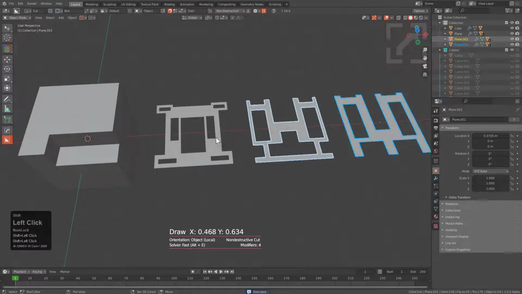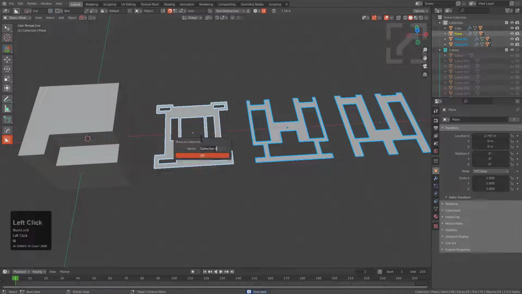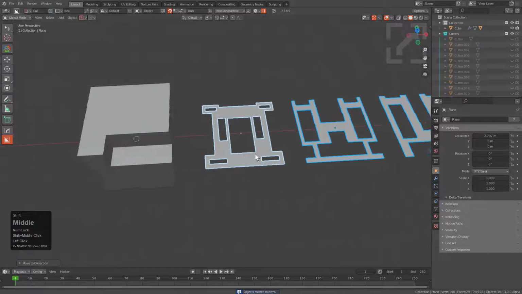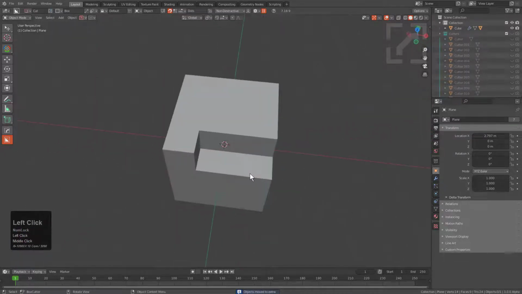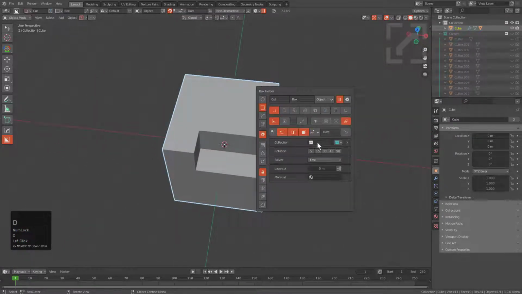And let's take these 3 and we will now move them to a new collection just called Extra, read all about it. We'll press 1 to go back to our main collection, and if we were to press D now and change our collection over to extras, this doesn't really show anything in particular.